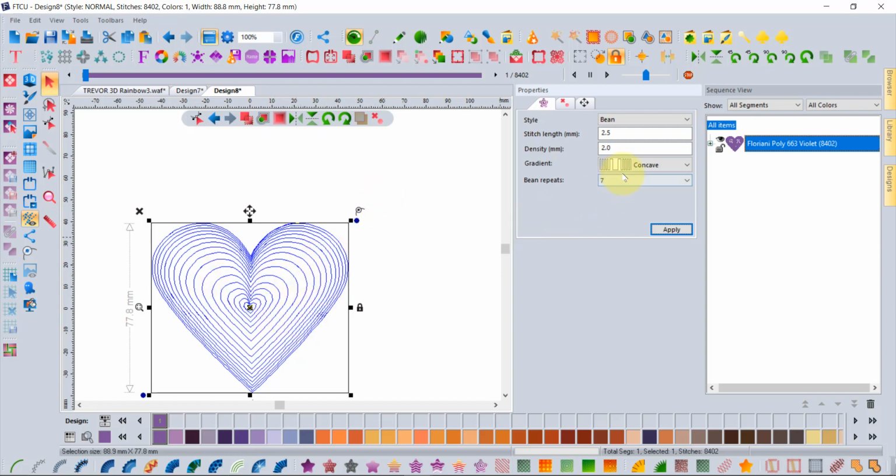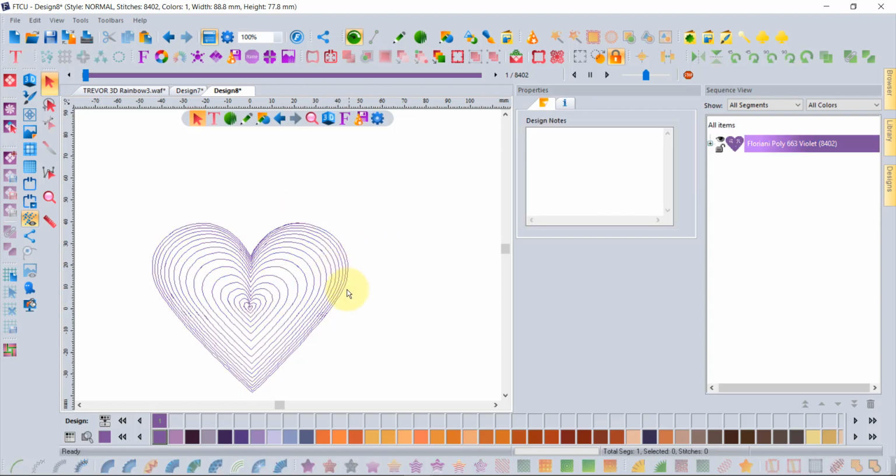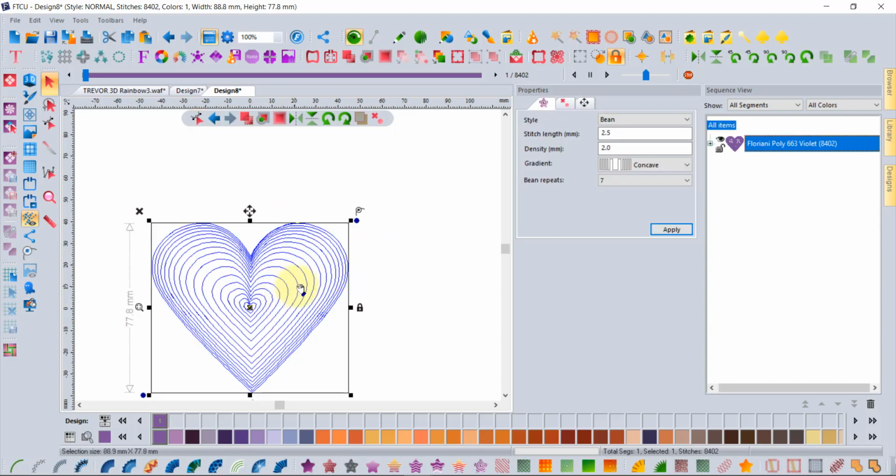Now I've got a 7-ply bean stitch in a concave pattern that'll make a really nice bold line along that radial effect. So radial fill is really a fun tool.